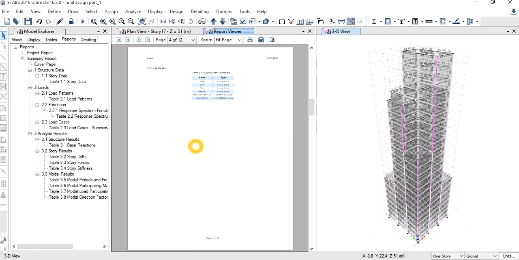Hence, in this manner, I have completed the seismic design for the G+23 building, which is designed in Bangalore, for both response spectrum as well as time history analysis.